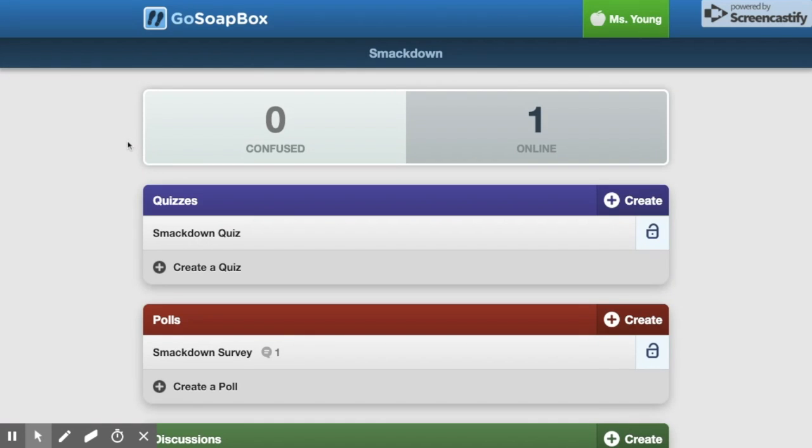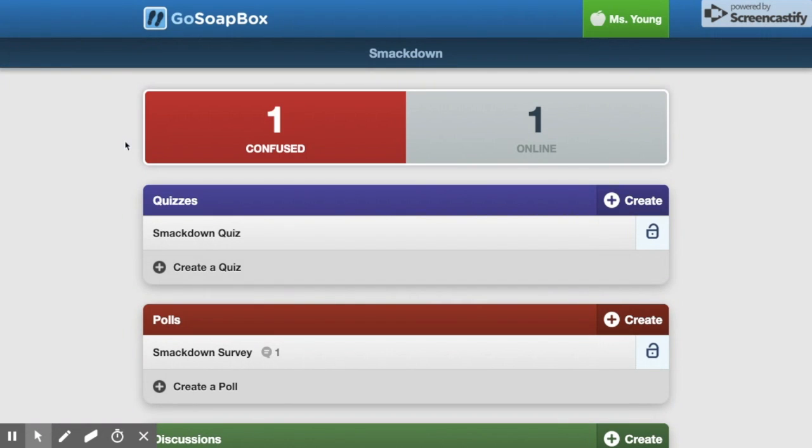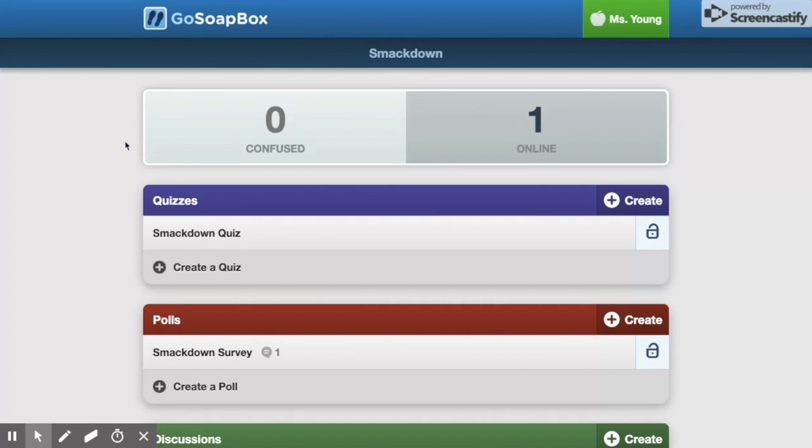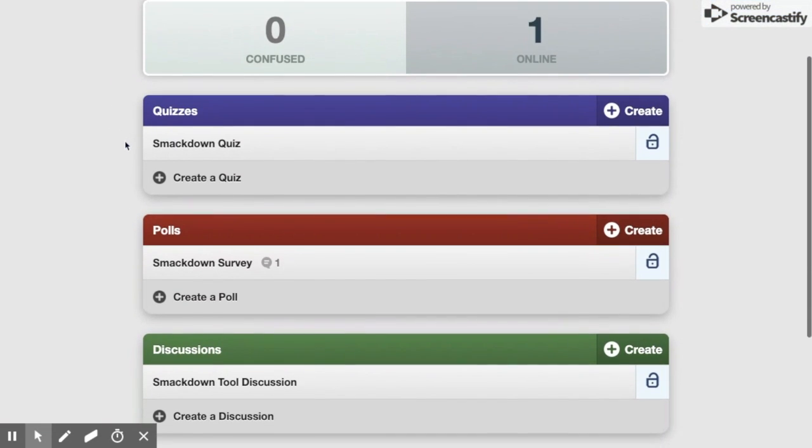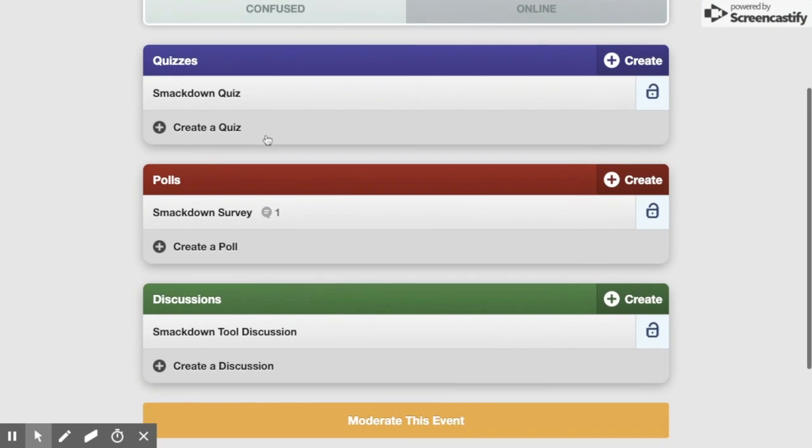So now that we're in the Smackdown event, we can see that on the top we have 0 for confused and 1 for online. This shows how many students are in your current event. So I have 1 student and they clicked I am confused to show what it looks like to be confused on GoSoapBox. So now we have our 3 categories, including quizzes, polls, and discussions.